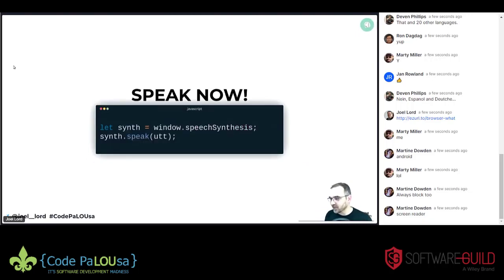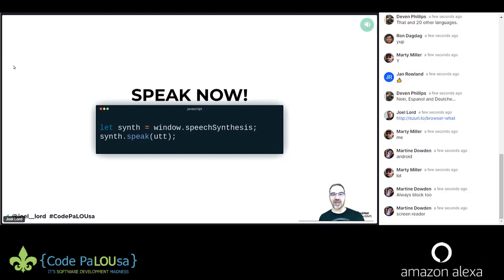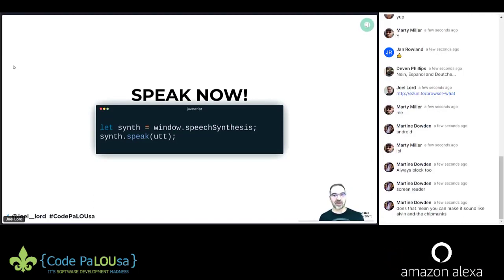To get it to speak, use window.speechSynthesis, and then it will create a synthesis. And you can just use the speak method, pass it that utterance that you've just created, and it will speak.